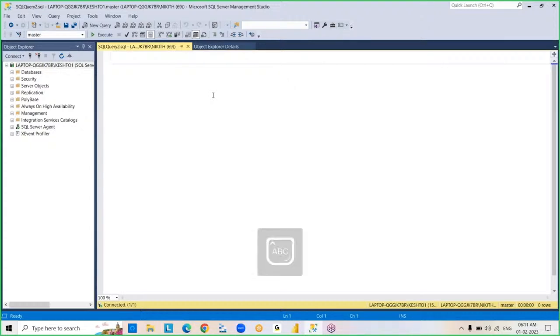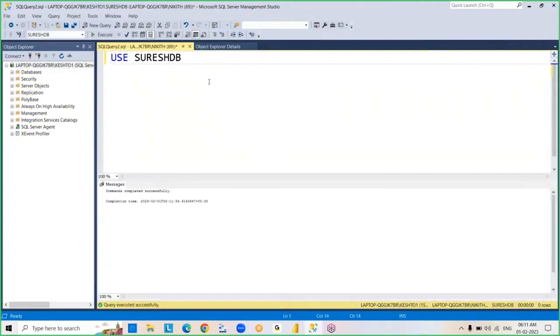You have to select our database. Use database name. My database name is Suresh DB. Execute. For execution purpose, we are using this execute button. Okay. Now we connected to the database. Then we have to work with the remaining things.